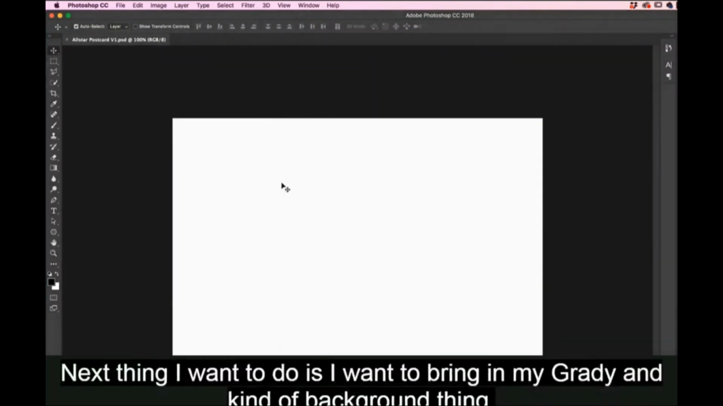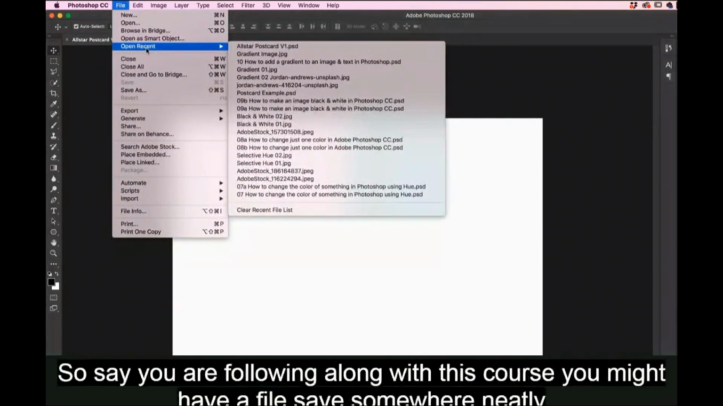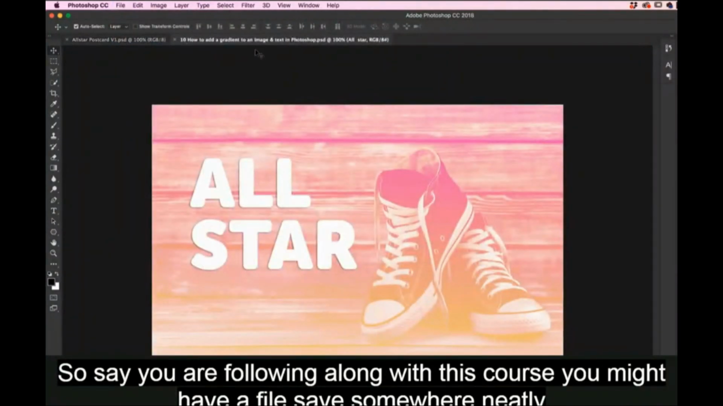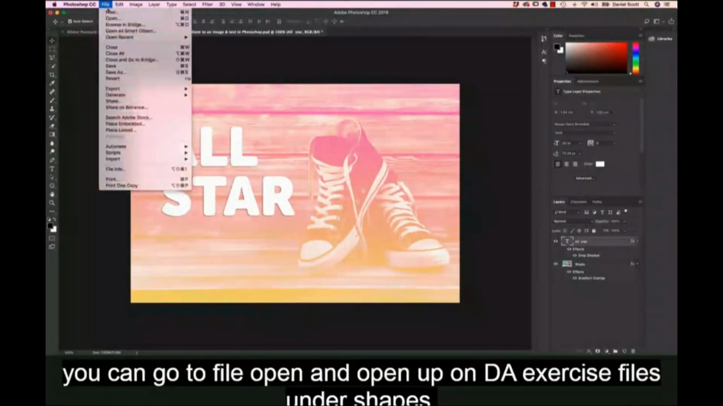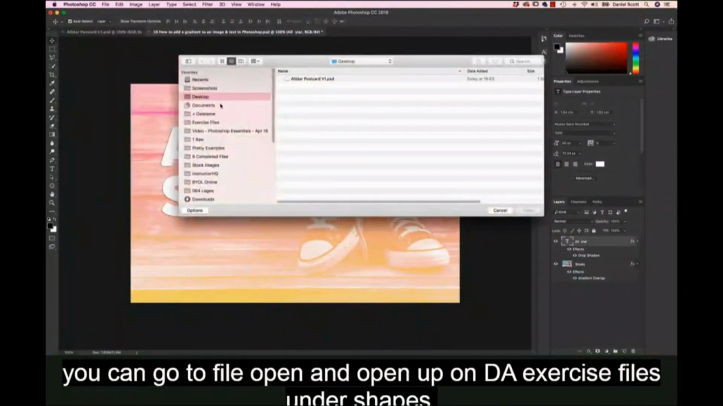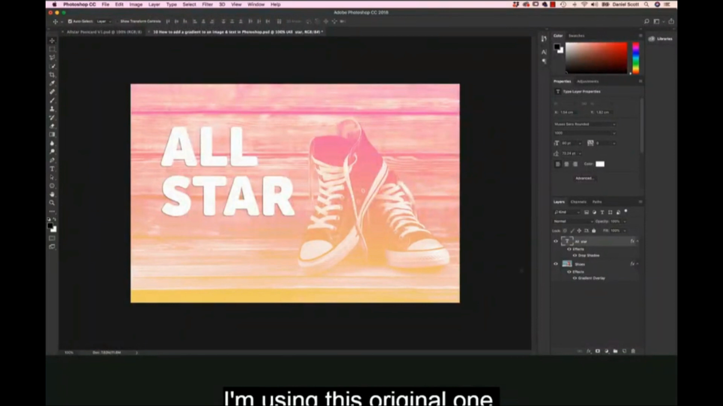Next thing I want to do is bring in my gradient background. So I'm going to open up the file I was working with earlier. Say you are following along with this course, you might have a file saved somewhere neatly that has this gradient we worked on in the last video. If you don't, you can go to File, Open, and open up under Exercise Files, under Shapes, 03 Shapes. There's one called Gradient Image, just to save you in case you forgot to save it. I'm using this original one. It's got text and stuff on here.